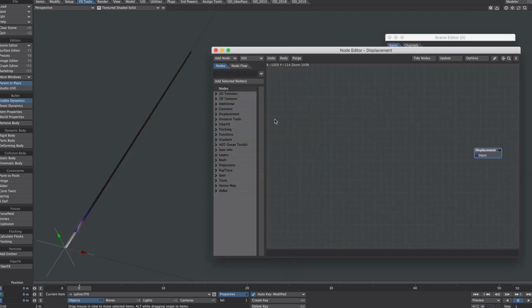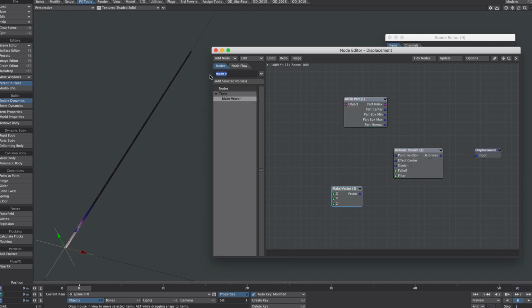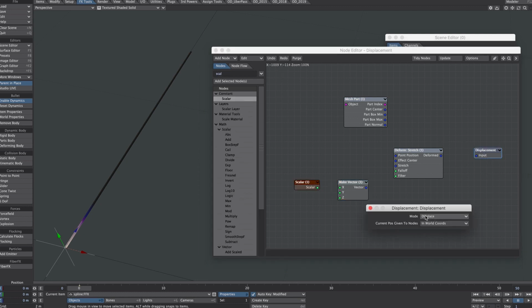We're going to need a couple of nodes here, quite simple. So we're going to go for a mesh part, a stretch, make vector, and a scalar. Or is it scalar? Who knows? Over in the displacement node, double click. From mode, we're going to change it to set. Okay, that. Stretch it into there. Make vector. This is going to be our stretching.